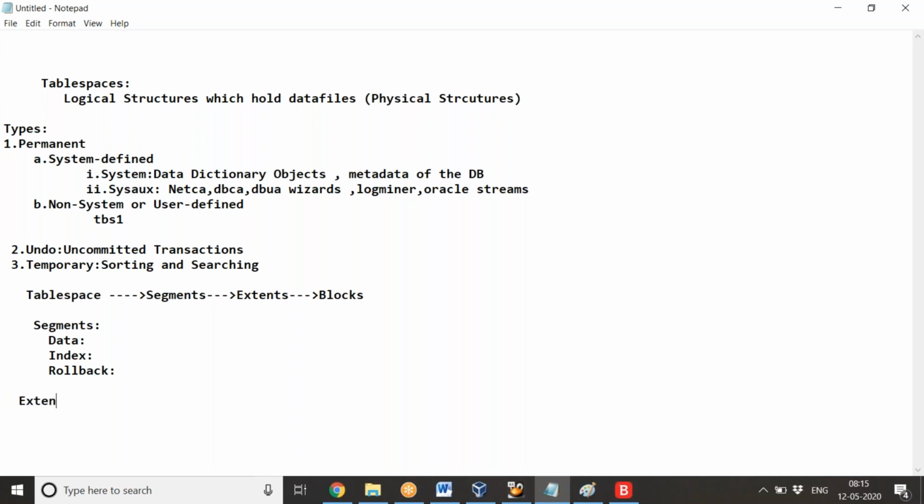Fine. So next one we have the extent. Since blocks are in granular format, we don't talk about blocks, we talk about extents only. A set of blocks you call an extent. Fine. So there is a concept called extent management. What do you mean by this? First one is DMT, second one is LMT. We'll see what these are.